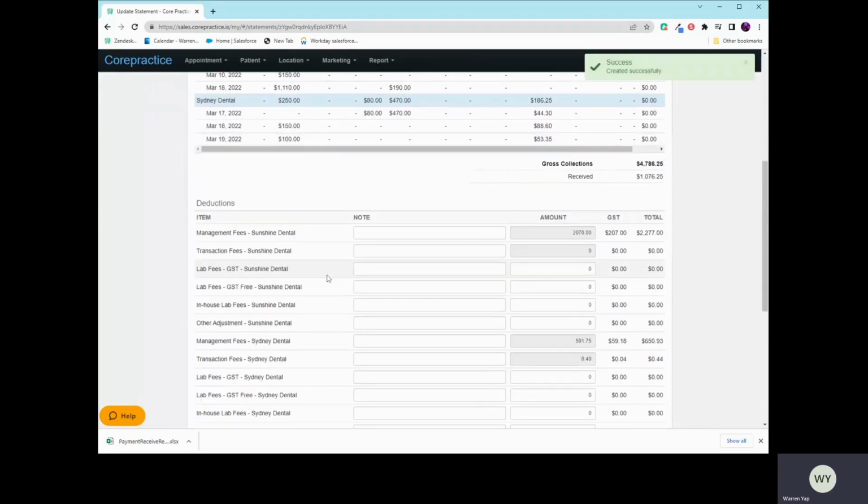Down here at the bottom, you're going to see a whole long list of deductions. One being the management fees. That's the commission based on the commission structure that you put in, right? So if you gave the dentist a 40% commission structure, then you should be taking about 60% of the management fees, or 40%, right?